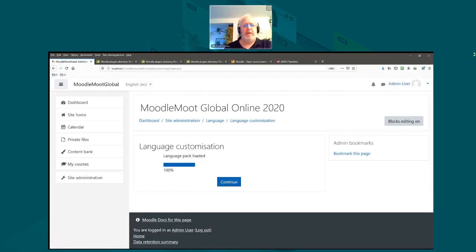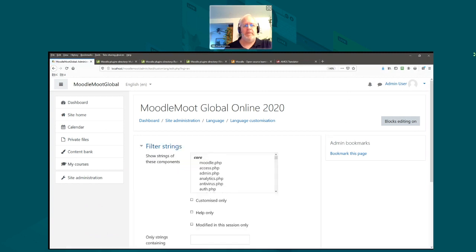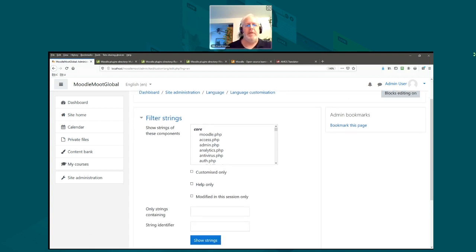So let's go back over here. Here we finally got our continue button. Go in there. And as promised, I've increased the magnification here. However, it's pretty much the same. We've already chosen our language. So here are the components. You have all of the core Moodle components, and then you have all of the third-party plugins after that.